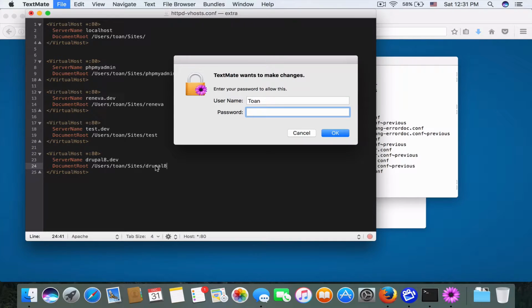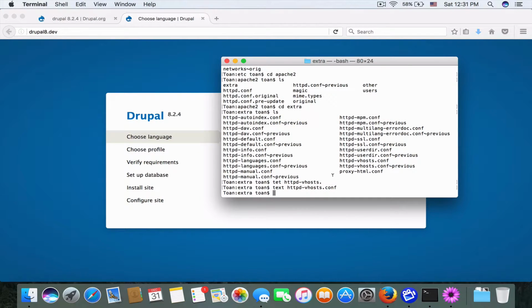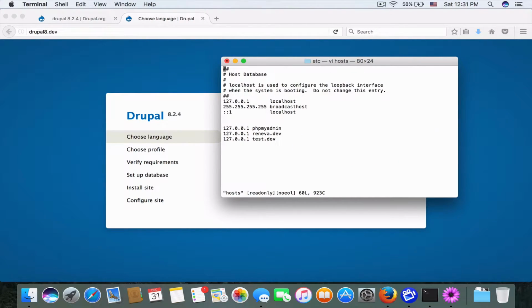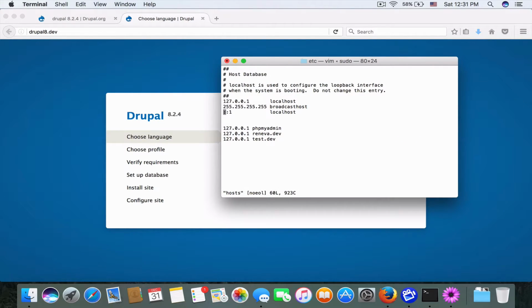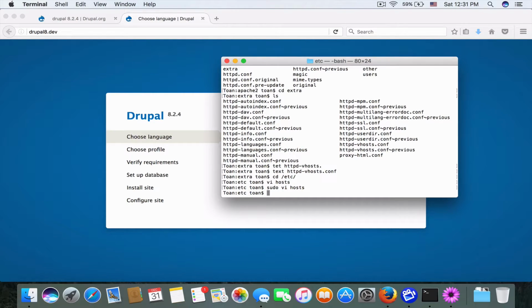Now I'm going to save this file and also add it in the etc hosts file. Sorry. Okay, so I need to open it with the root account, sudo. So add drupal8.dev, and now I need to restart the Apache server.